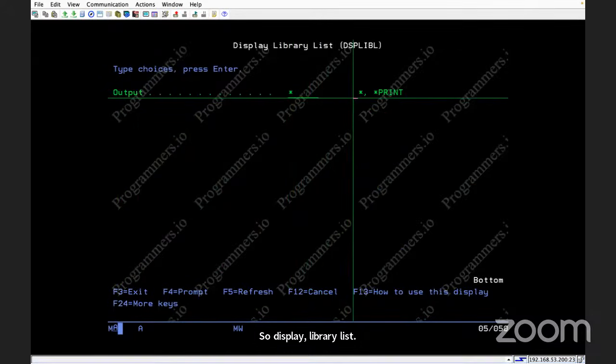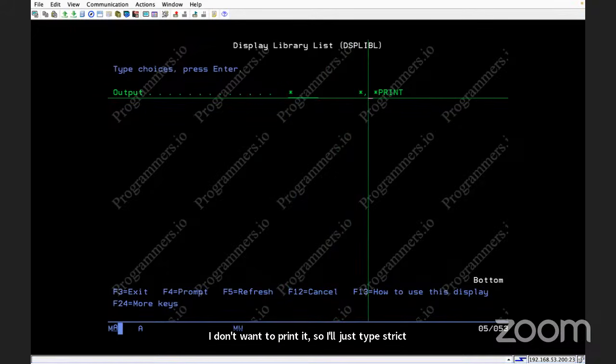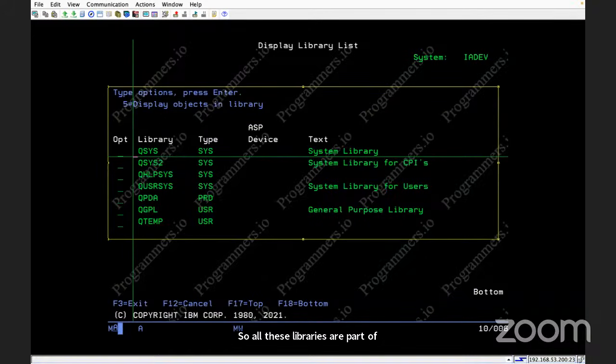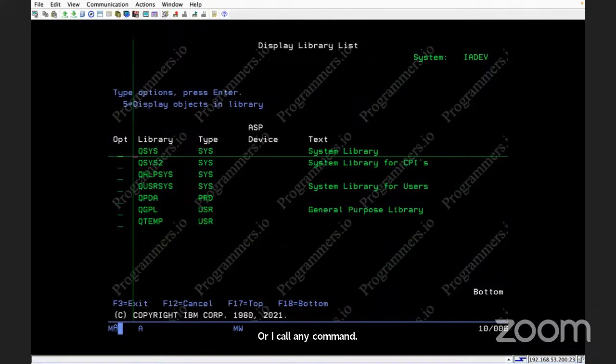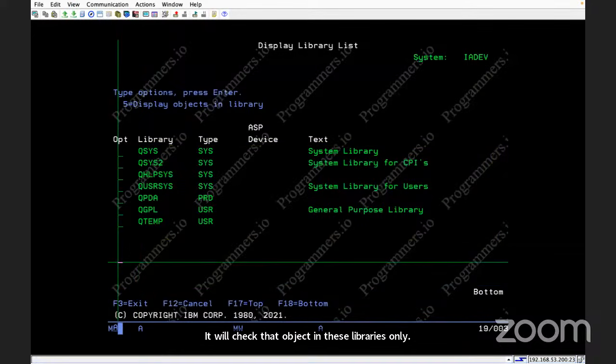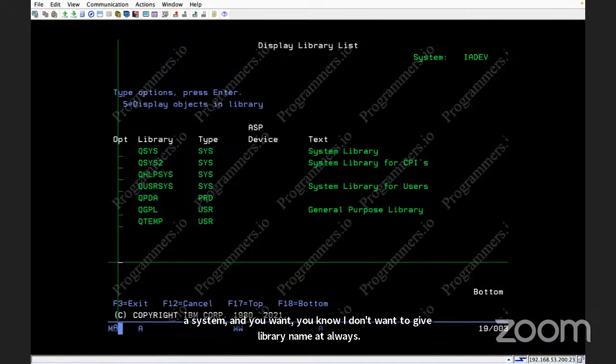I don't want to print it, so I'll just type *. Asterisk is for display, print is to print it. Now you can see this is my library list. So all these libraries are part of my particular job. That means whenever I search any object or call any command, it will check that object in these libraries only. It will not check any other library. But if you don't want to mention the library name always, if you are working on a system and you don't want to give the library name every time, what you can do is edit your library list and mention your library here.